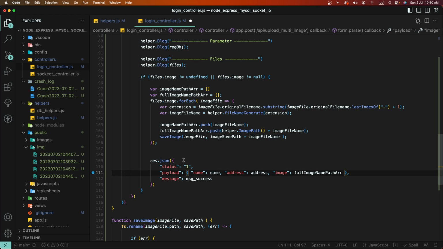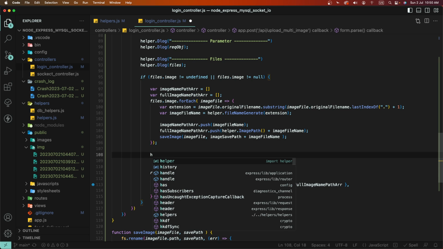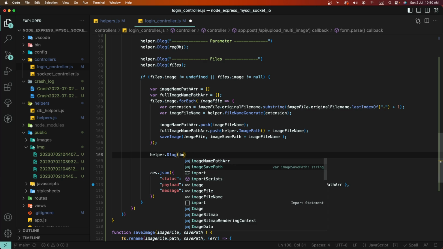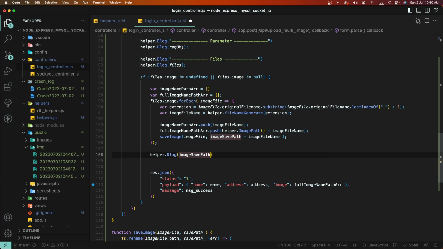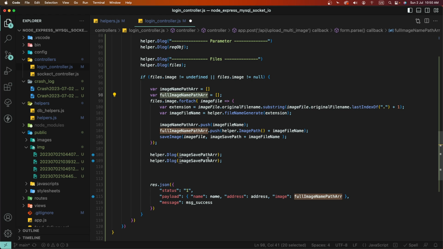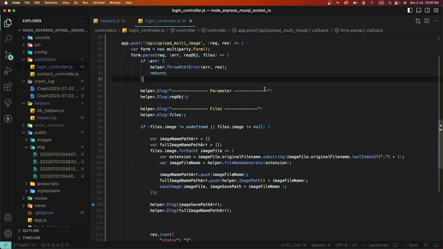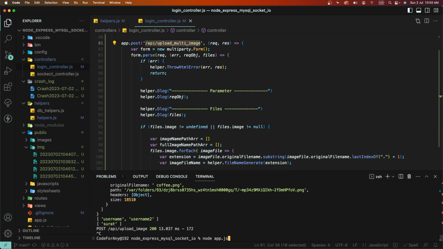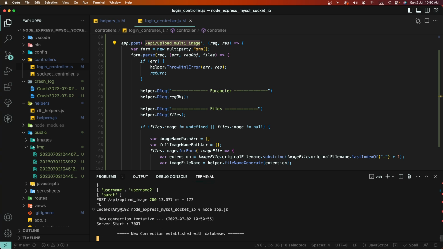Return the array for the multiple images. Now we need to print here the helper logs and set here the image save path array, print here, and after we need to print here the full image path here. Now we need to test this API parameters. Copy this. First of all, we need to restart this node, close this and run again, not get any errors.